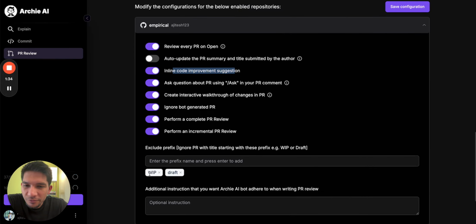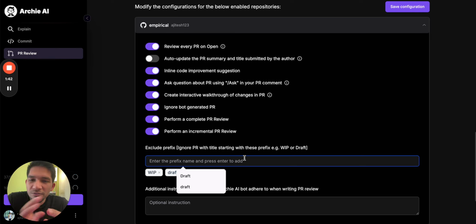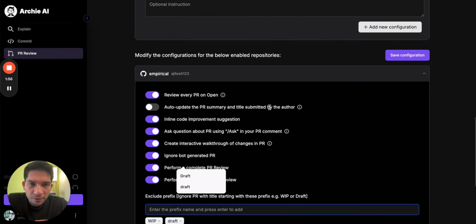It also says that if there are these prefixes, then we will not review it. If there is a bot generated PR, then again we'll ignore it. So the idea of these features is that we reduce the noise on the PR, so that you just get high quality reviews, and we leave your bot generated PRs or PRs which are work in progress as is, and not touch them. So this is the setup.